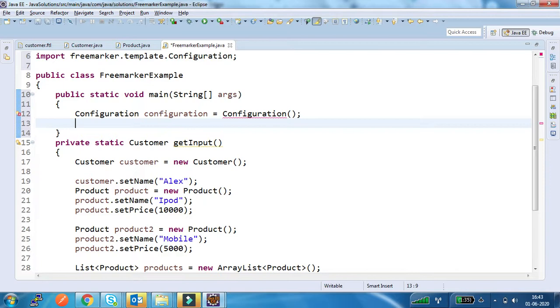So we have to create the instance only once, that is at the beginning of the application. Don't recreate this instance as many times as you want, because this is a very highly expensive operation. So don't create the instance more than once. It is better to create this instance at the beginning of the application. So I created the instance of the configuration.